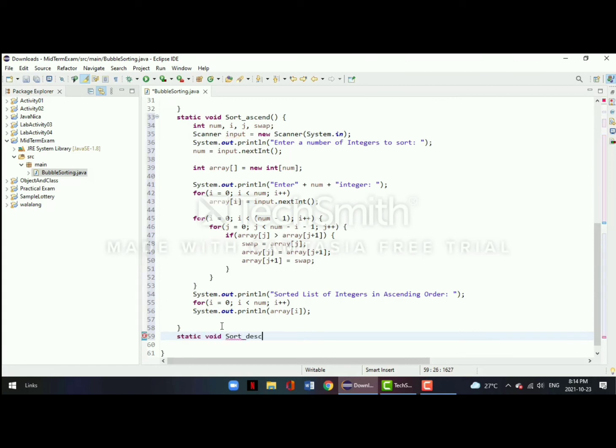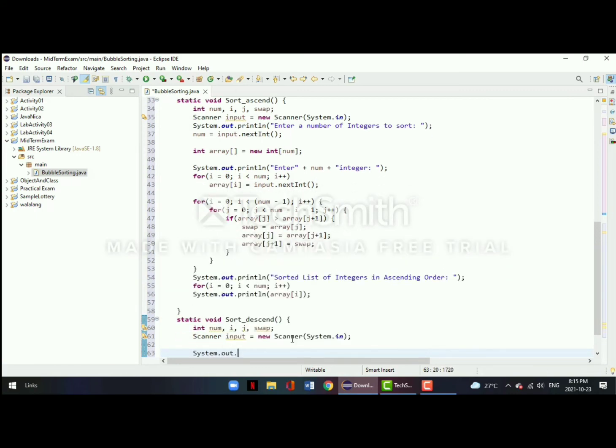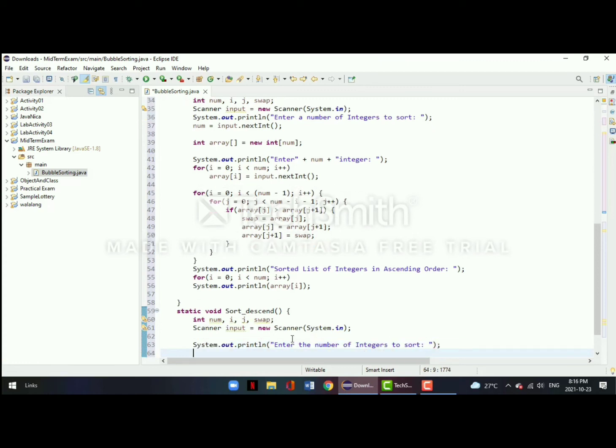The second function is sortDescend. Just like the sortAscend method, they have common code or ways in order to arrange the array list of integers. So first, type static void sortDescend, type int num, i, j, swap. int is the data type, num, i, and j are the identifiers. Then create a Scanner in order to collect the user input.